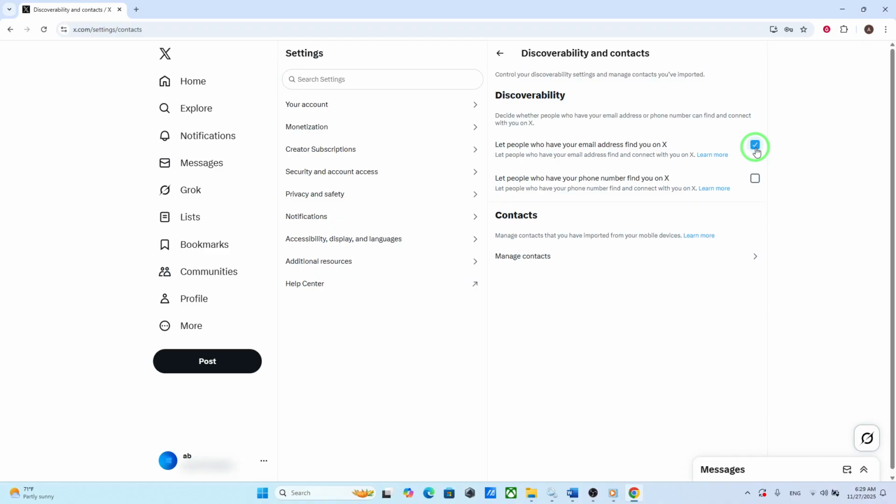That's it for this tutorial. You've just learned how to enable the discoverability feature through your email address on X Web using your computer.